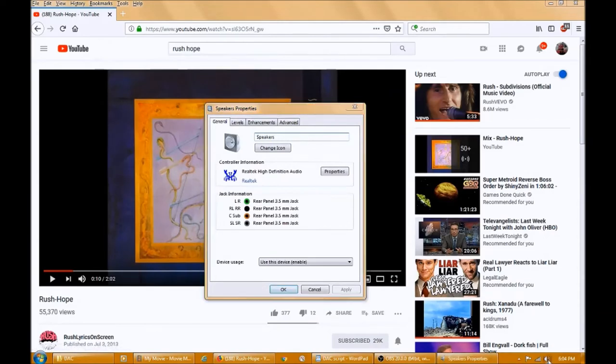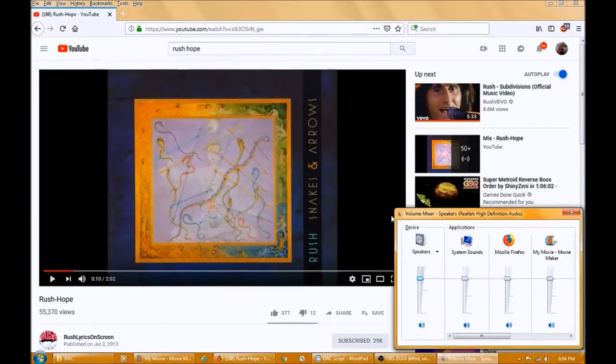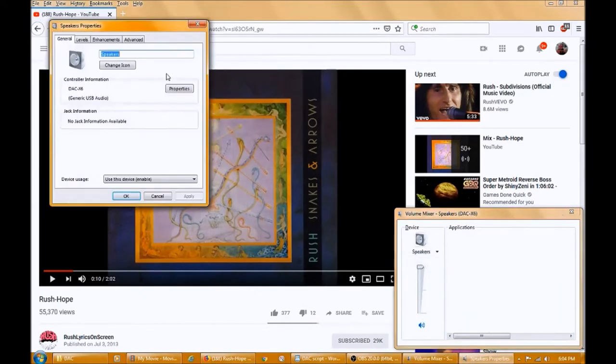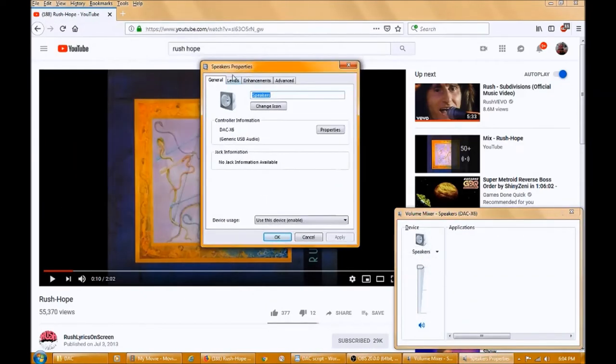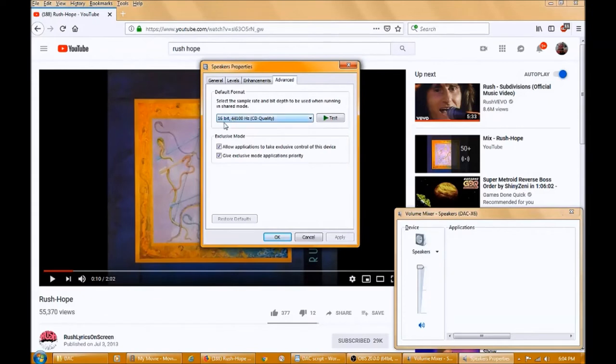That's the properties for the wrong one. Mixer. Yeah, these are the properties for the wrong one. So speakers DAC, this one, speaker properties. Let me just, there we go. Advanced. So this will allow me to see if audio can come through the actual speakers anyway.